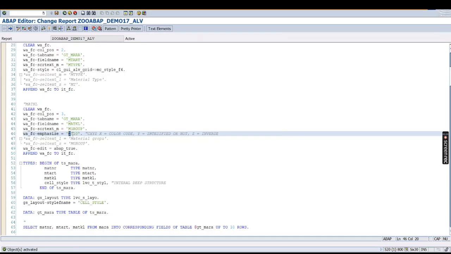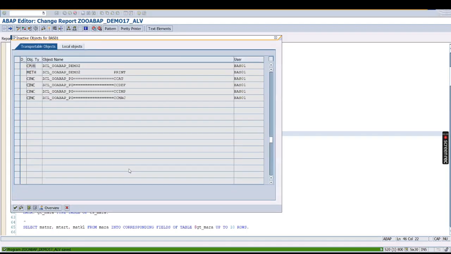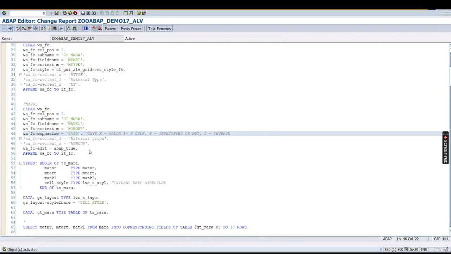You have to start with C, and whatever you give as the first digit will represent your color, and this can be from 1 to 9. Okay, so you can use maybe 4 here, and if you give 4, let it get activated, and then press F8.